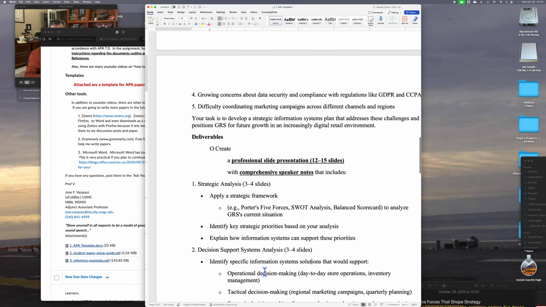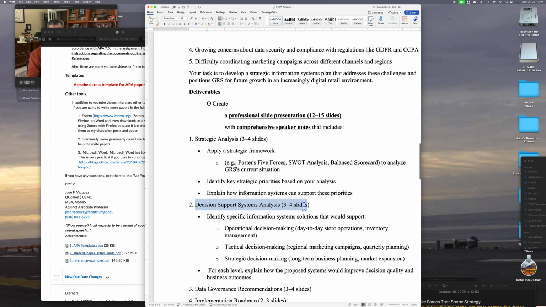Then you're going to move to the next section, decision support systems, right? What are those? We're going to talk about those in a second. Identify a specific information solution that will be supported. They already do that for you. Basically, you've got the operational decision making, which is the day to day. You've got the tactical decision making, which is the regional manager, and the strategic decision making, which is the long term, big picture stuff too, right?